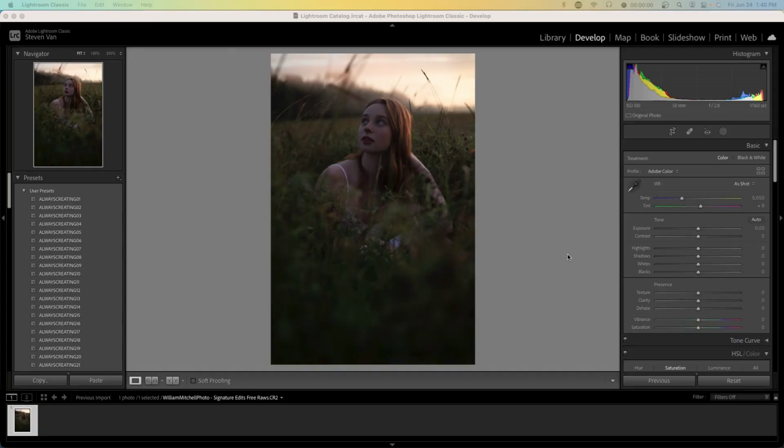The first part of this workflow is in Adobe Lightroom, and then we're going to take the image and put it into Luminar Neo. And if you wait till the end of this video, I'll show you this tool that eliminates the need for Photoshop.